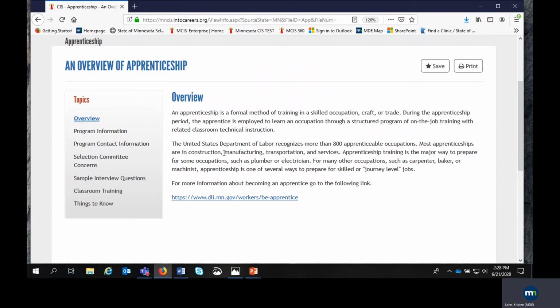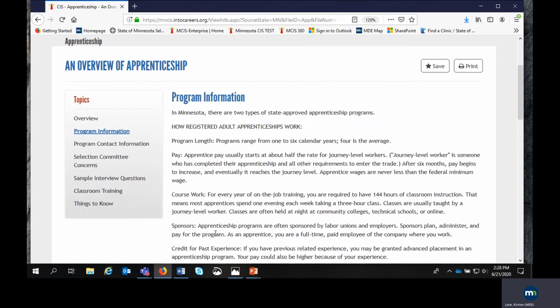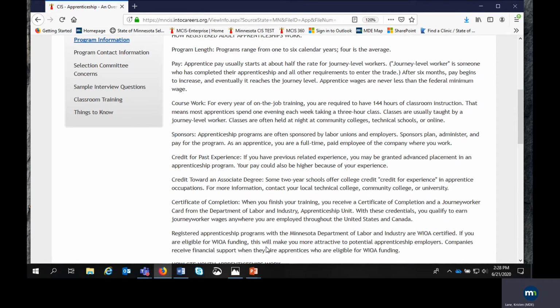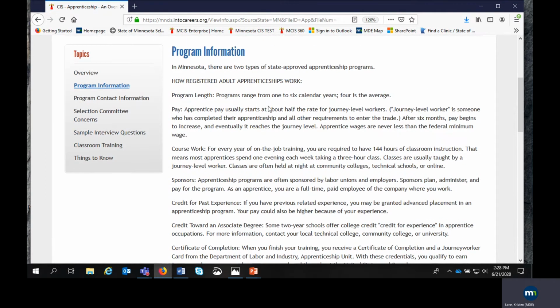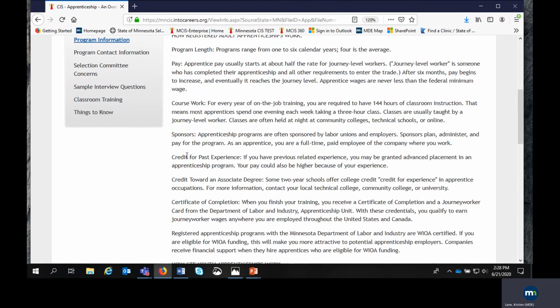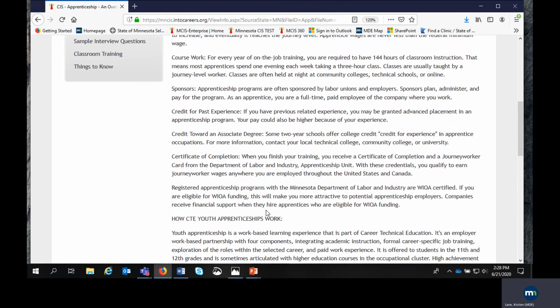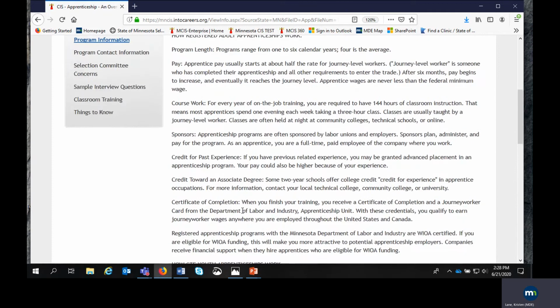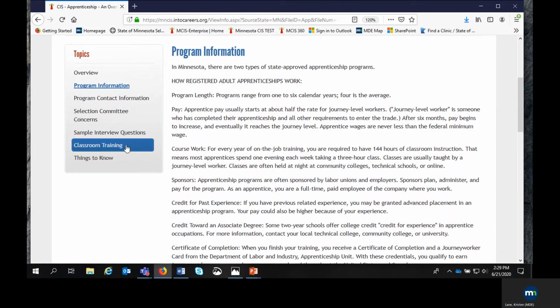And that the Department of Labor recognizes over 800 apprenticeshipable occupations and what they range over. There's program information. Now Minnesota has 2 types of state-approved apprenticeship programs. There's an adult apprenticeship one, and then there's a youth apprenticeship. So it talks about what the typical length of an apprenticeship program is, and how the classes work, how many hours you need, roughly, and then kind of how you end up working and going to class at the same time.